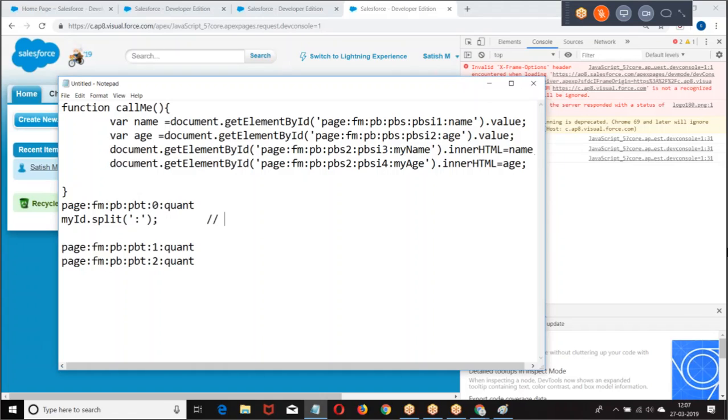When you split based on colon, you're going to get a page, form, page block table, 0, 1. Now we are splitting it. If we split it, the row number is at which position? 0, 1, 2, 3. Now at the fourth position we have row number. You split it, at the fourth position we have row number.